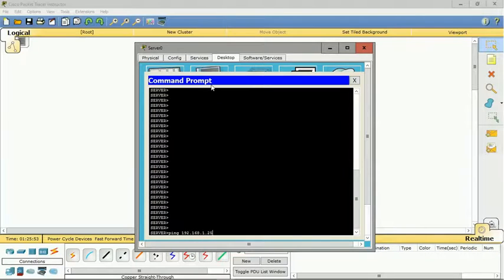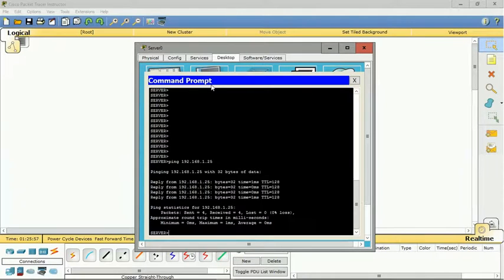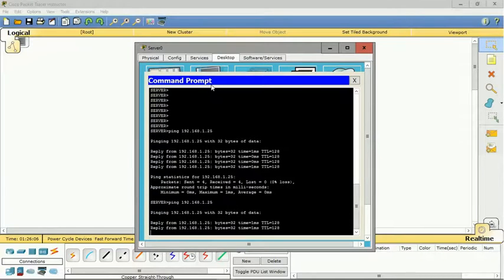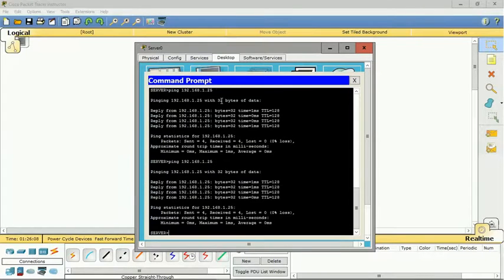192.168.1.25, which is the IP address of the PC. So yep, I'm getting replies straight away. And I'll just type it again, ping 192.168.1.25 and enter. And we have 100% success.